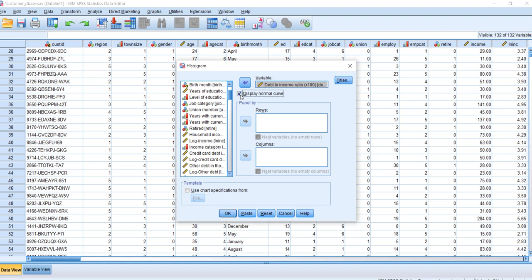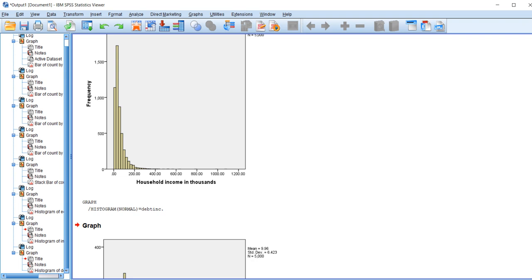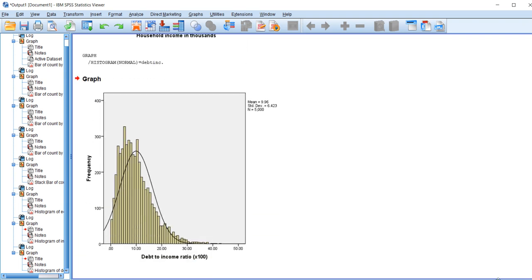So see, I'll select this one. So this is what we called at that time. See, we have a line on this one. See this line, this shows what? This becomes the frequency polygon that we discussed in class.